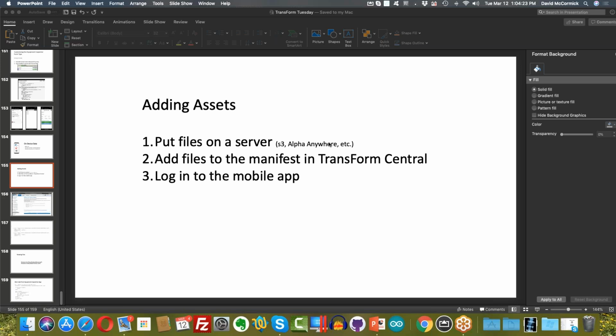You could certainly put it on some sort of low-cost hosting platform. You can host it yourself if you wanted to, but you have to be able to get those assets and put them someplace that you could download them. Dropbox would also work. If you wanted to use Dropbox, you could do that as well.